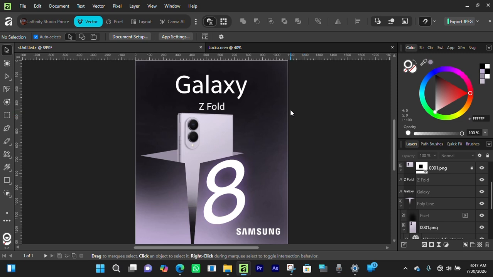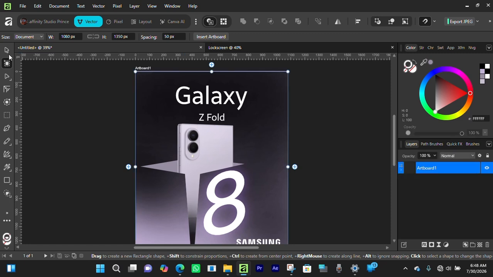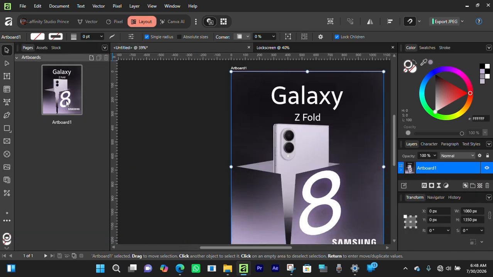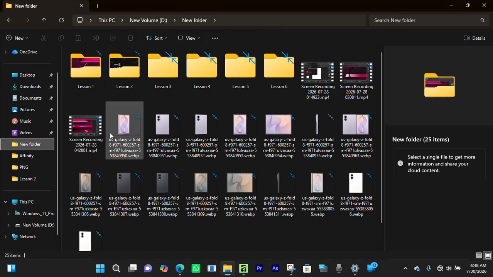Let me create an artboard. I click on my artboard tool, and then I click here, insert artboard. It groups this into an artboard. So as you can see, I switch to the Layout Studio and then I select this artboard and then I click on this to make a duplicate. I have this image, so let me bring it right here. I have so many of them.